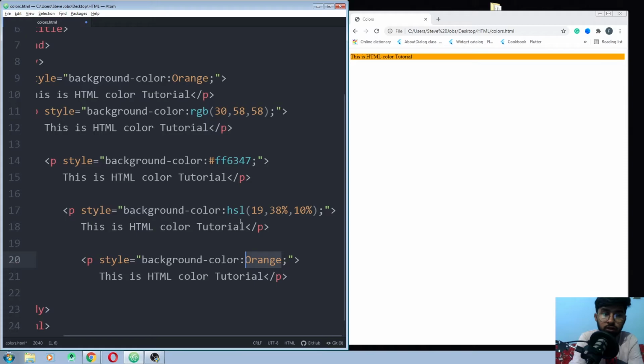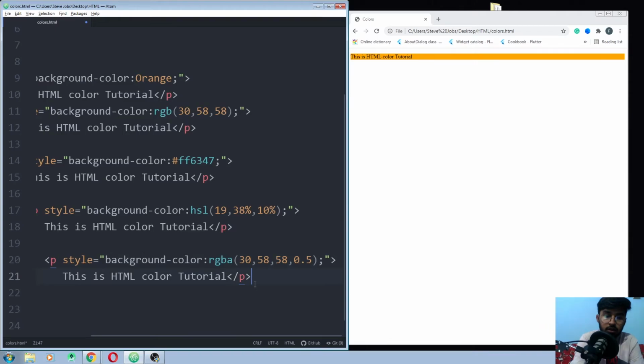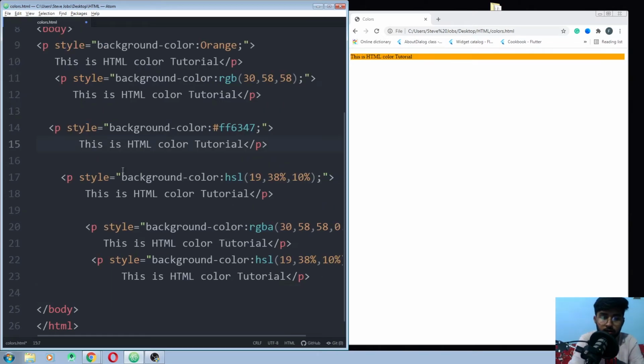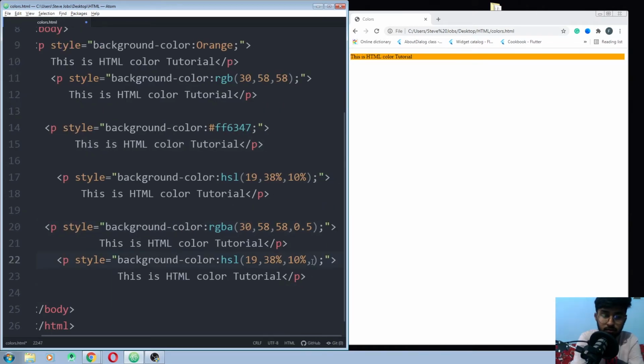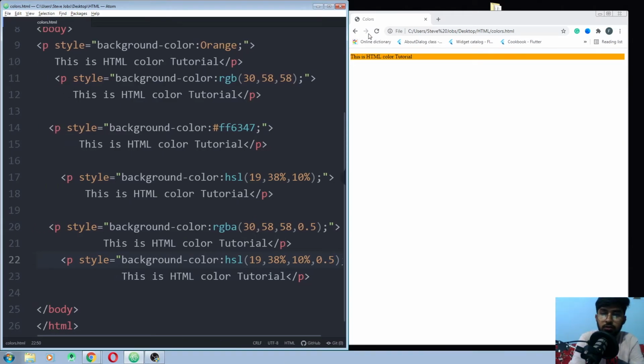Now I want to use the RGBA. A stands for the transparency of the color. I just want to use the same values here, 0.5, and the last one would be HSLA. Copy this and paste it here. I think that looks fine here, 0.5. Now let me save this code and run it again.